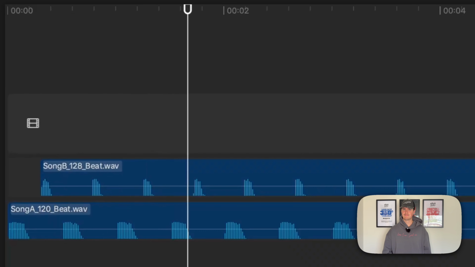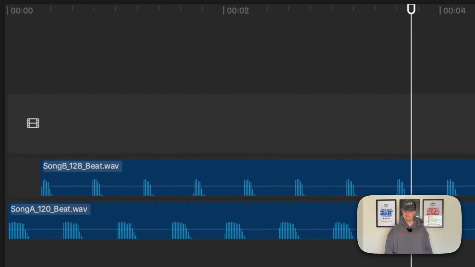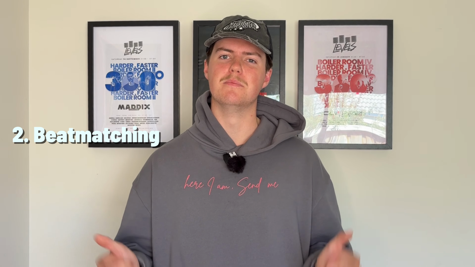Now, if we were trying to mix them together and we overlap them, it wouldn't really sound good because one of them goes for 30 seconds, the other one goes for 32 seconds, just like this. If you tried to tap your foot to this mix, it just wouldn't work because the beats are not hitting at the same time, which makes it really awkward, which is where beat matching comes into play. So let's get into beat matching.